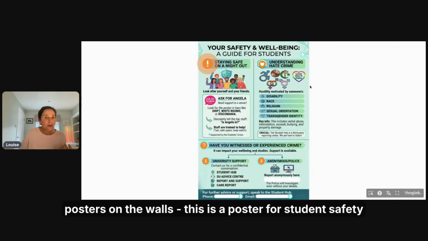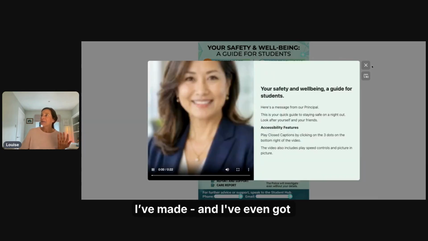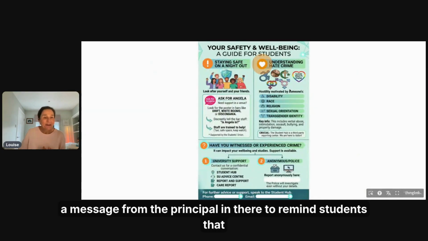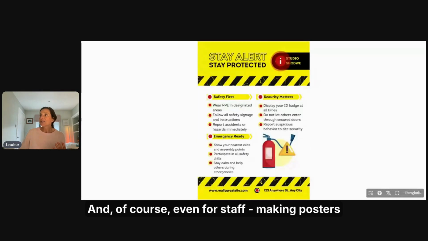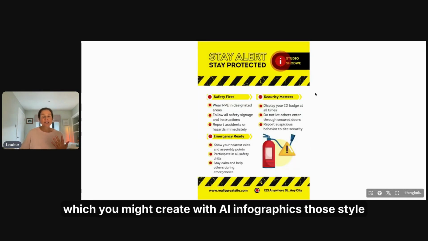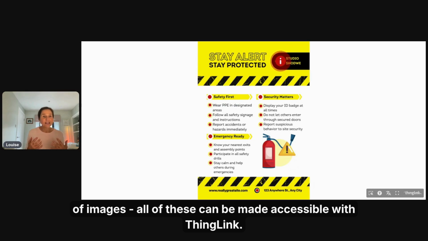Imagine your posters on the walls. This is a poster for student safety I've made, and I've even got, Hello, I'm the principal, a message from the principal in there to remind students that their safety is an important aspect of their life on campus. And of course, even for staff, making posters which you might create with AI, infographics, those style of images, all of these can be made accessible with ThingLink.